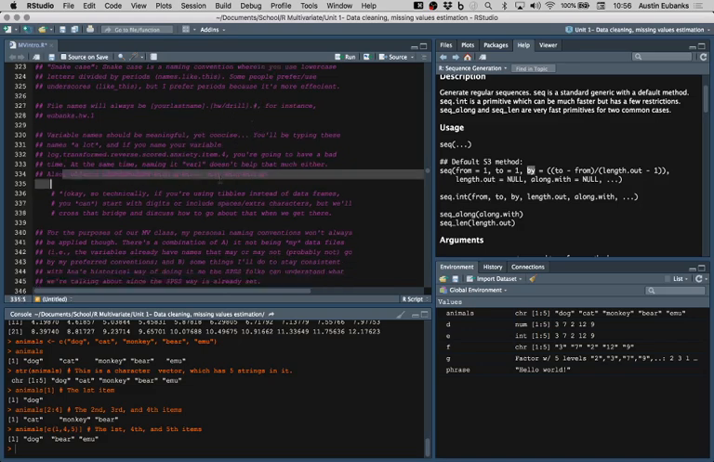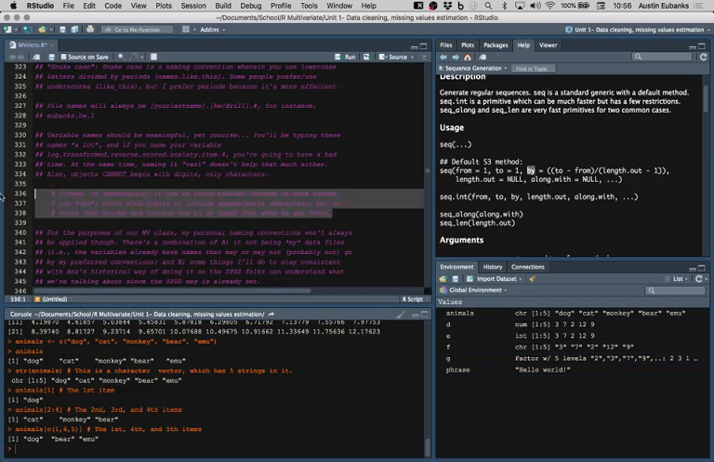But objects can't begin with digits. Only characters, and they can't have spaces or special characters, except in the case of Tibbles, but we'll get to that down below.